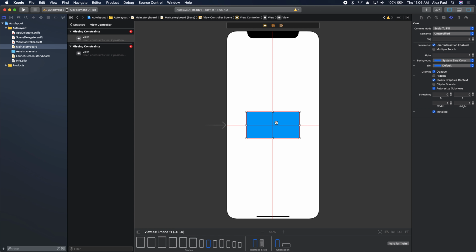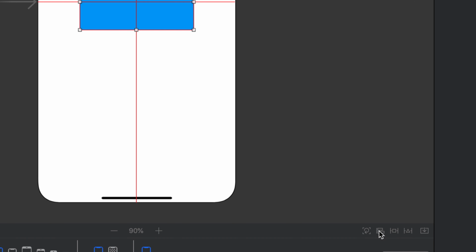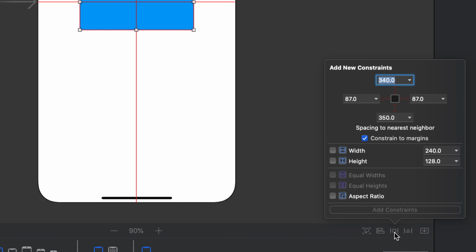We'll use the Add New Constraints button. So click on the Add New Constraints button. The Add New Constraints button is to the right of the Align button here, if I zoom back in. Right? So here we have our Align button, and to the right of it, we have the Add New Constraints button. Right? So click on the Add New Constraints button. Right? Do we see width and height? For now, check width and height. It should say Add 2 constraints, correct?